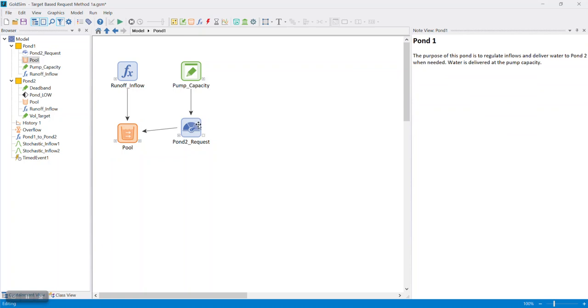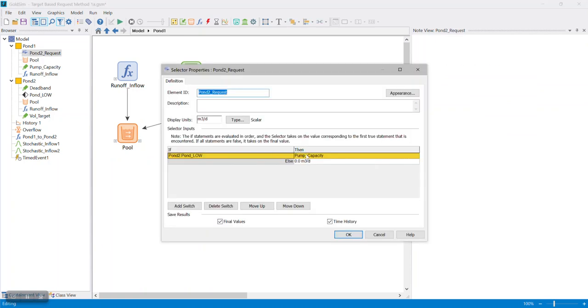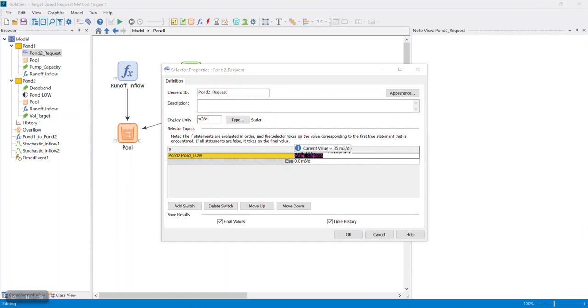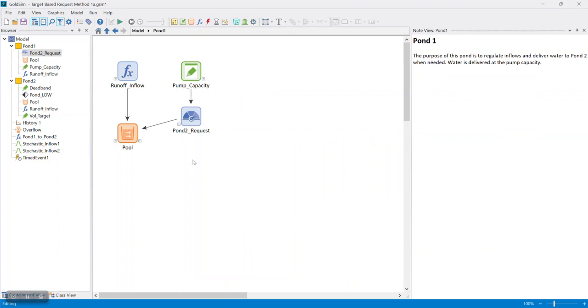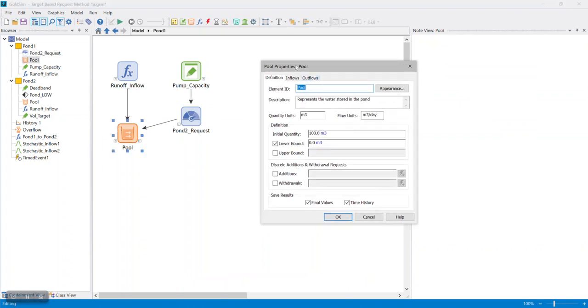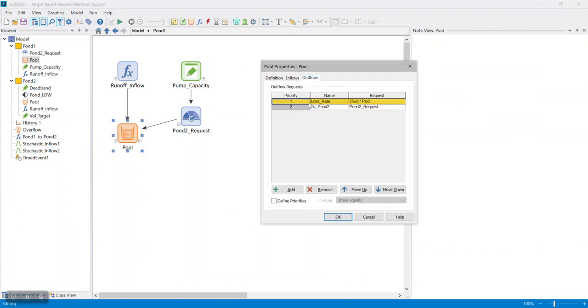Right? This is not the flow rate necessarily. The reason I say that is because we're just defining the pump capacity with no regard to how much water is currently in that pool. The nice thing about a pool is that we allocate these requests. So if we have a higher priority outflow, it will come first. That's the beauty of having these priorities in this element.